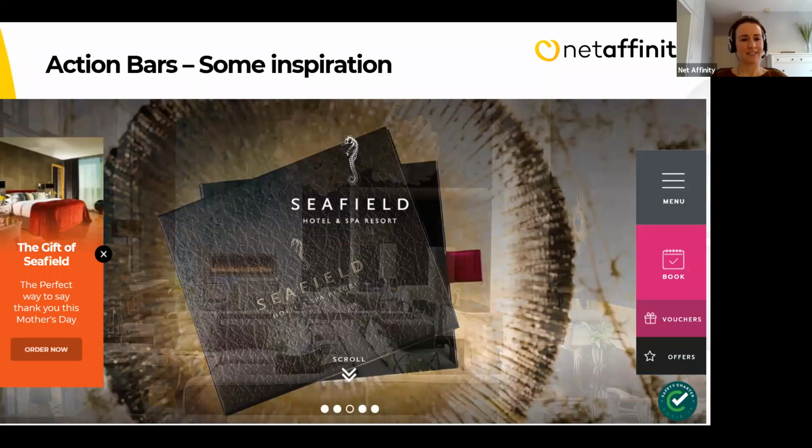Seafield, again, the same idea. To give you another example, using a different color to their brand colors, a nice image, a nice amount of text, and they're using the call to action order now.